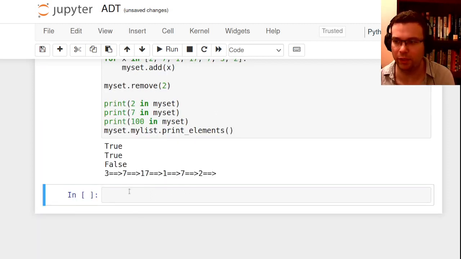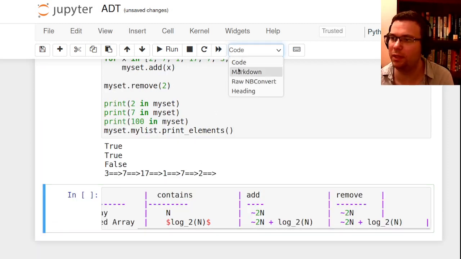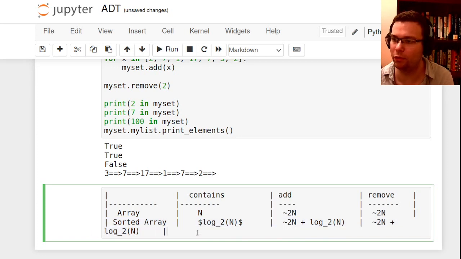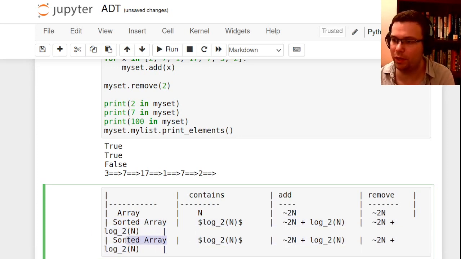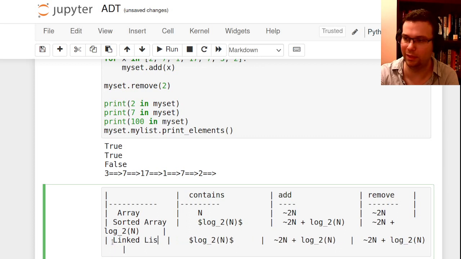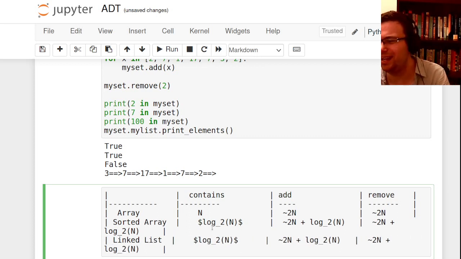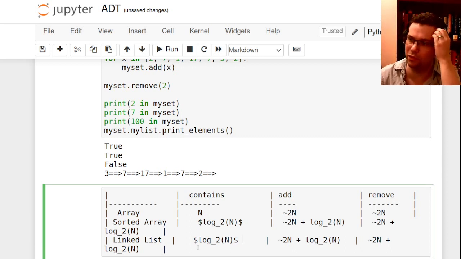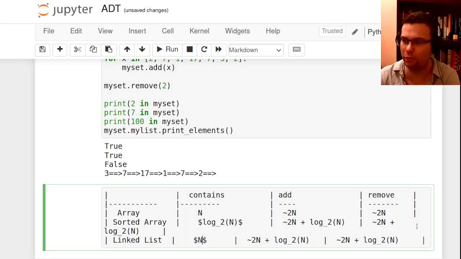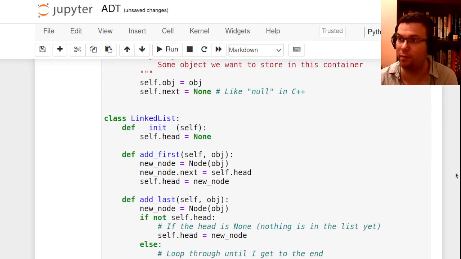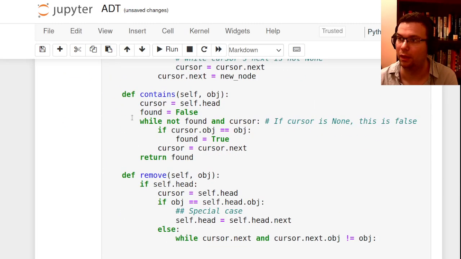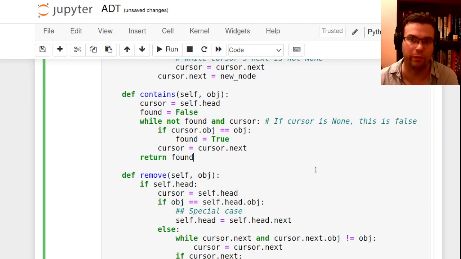Real quick, one last little thing. So I now need to update my table and say, what was the point of doing all this? So when I implement the set with a linked list, I end up, okay, so contains still takes a while. It takes n time. I can't do this quickly because it's possible that the thing that I'm looking for is all the way at the end of the list. And if it's not there, I have to walk through the whole list, right? If I go look at that method in the linked list class, I might have to walk through the whole thing.